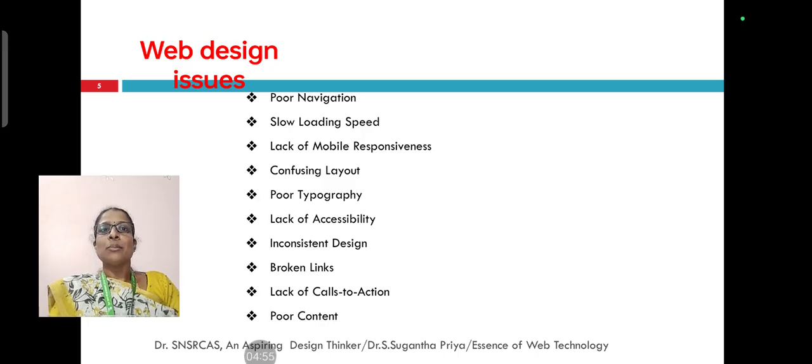Next, fifth is poor typography. Poor typography in a web design can lead to serious issues for both the user experience and the functionality of the website. Some common problems that arise from the poor typography include illegibility, inconsistency, lack of hierarchy, and slow loading times.